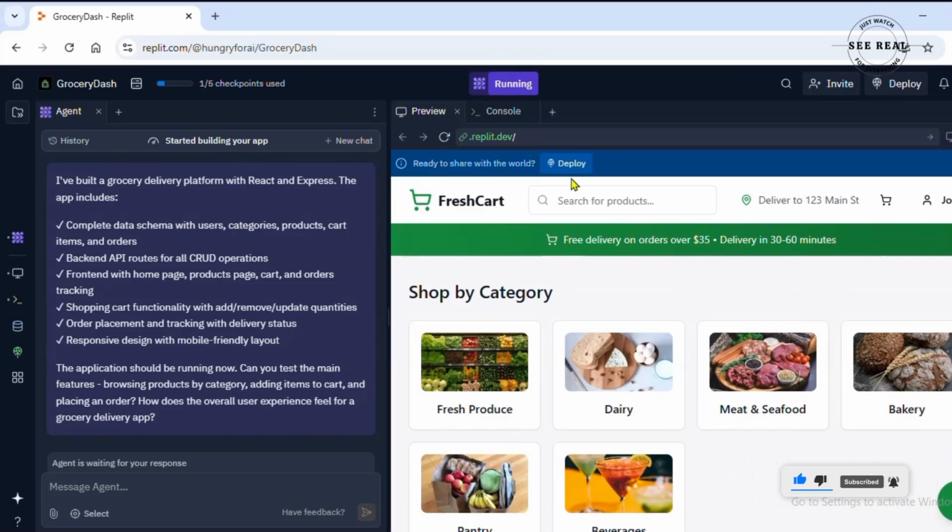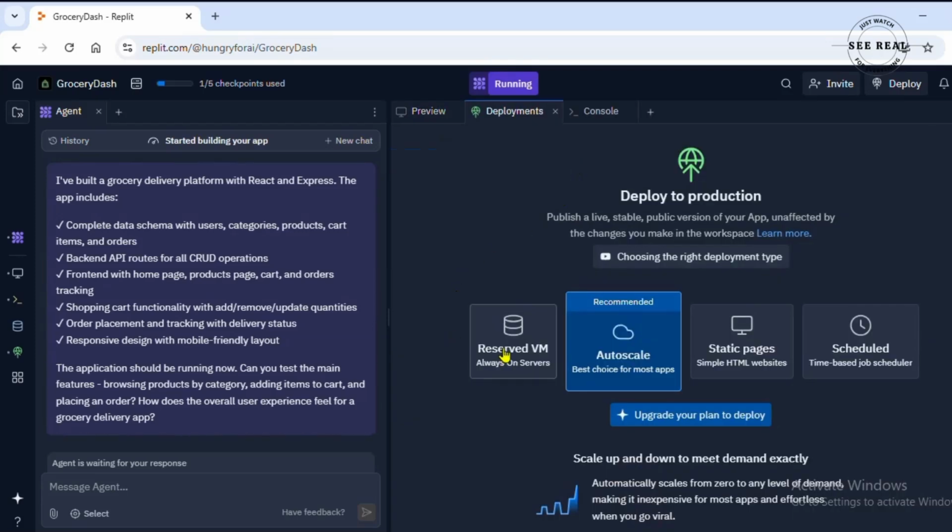Pricing. Replit offers both free and paid plans, with varying features and limitations. The free plan includes basic features, while paid plans offer additional features like increased storage, priority support, and more.